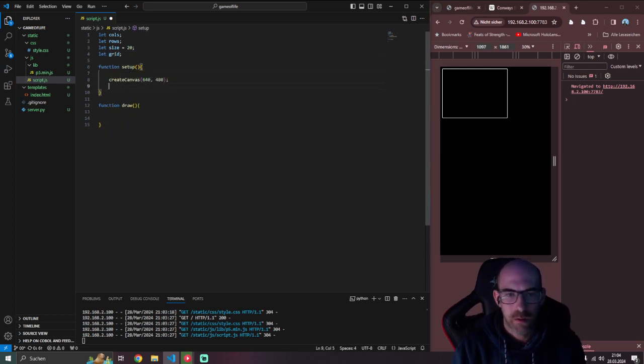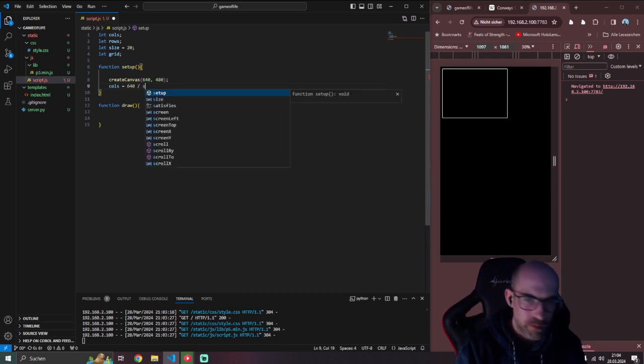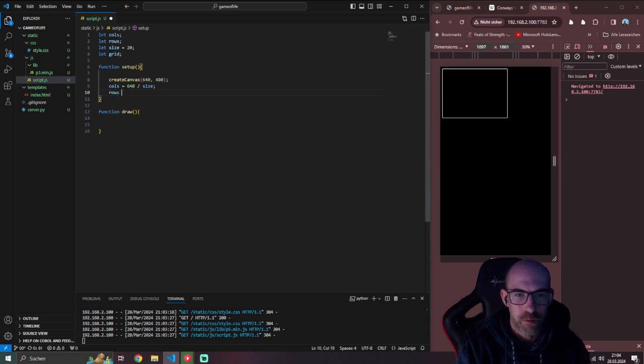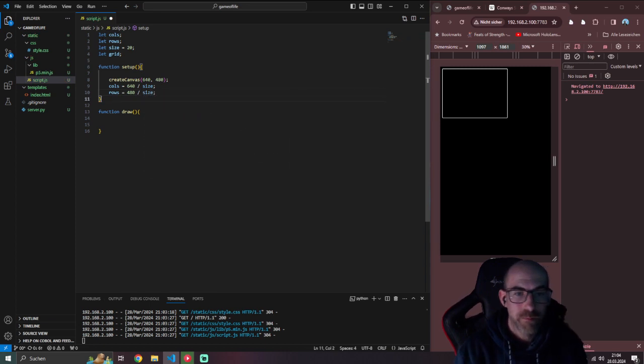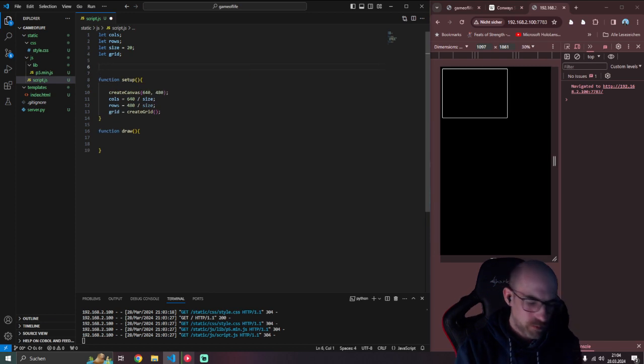This looks okay. Now we need to calculate our columns. For this we take the width and divide it by the size and do the same for the rows, but we take the height, it's 480, divided by size. We also need our grid to draw, so we can say grid equals createGrid. We need to write this function, of course.